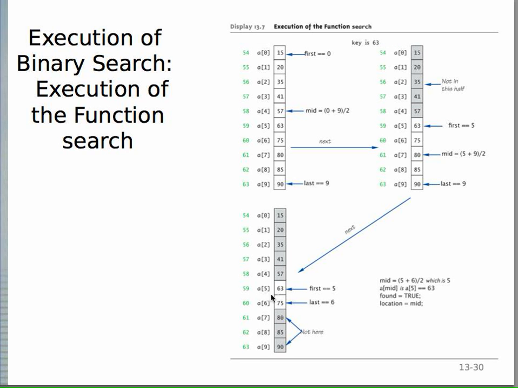Okay, and there's a nice picture of how this works. Here's the middle value of the array. The key is 63. You compare the 63 with the 57. It's bigger than 57, so you can throw away half of the array, this first half, because the key is bigger. So here's the key, it's 63. Middle value is here. So now we throw away the top half. Now we search in this bottom half.